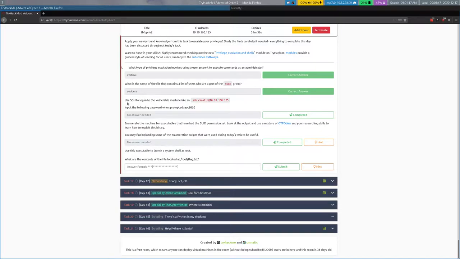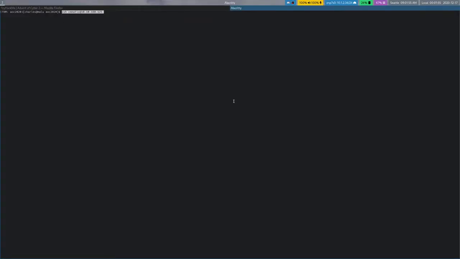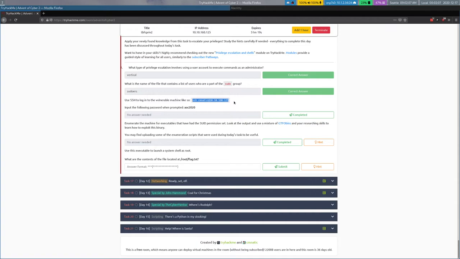All right, so now use SSH to log in to the vulnerable machine. Okay, and it's going to be AOC 2020. I guess we'll just trust that fingerprint. It's on the VPN, so I feel okay with that. Okay, so that means we logged in. And then enumerate the machine for executables that have had the SUID permission set. Look at the output and use a mixture of GTFOBins and your researching skills to learn how to exploit this binary.